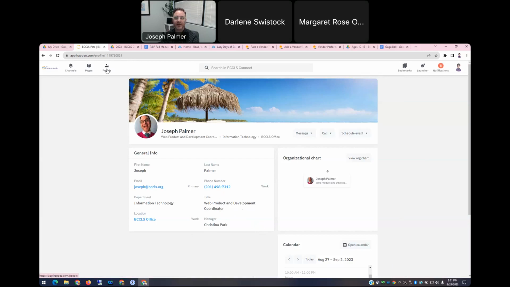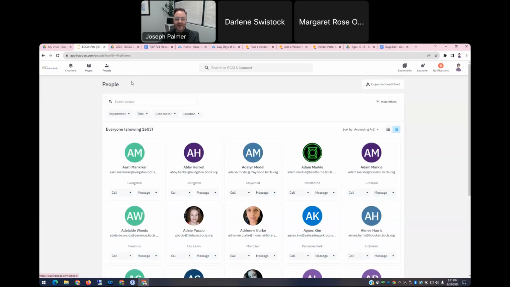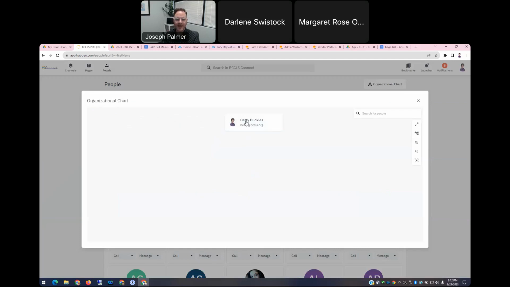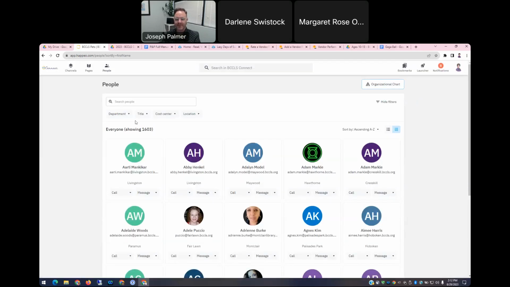So really great feature. The people directory was just updated by Happyo. It's a really nice feature that they've offered. And you'll see eventually this organizational chart will actually be able to show everybody in there. It's really nice how everybody's connected.